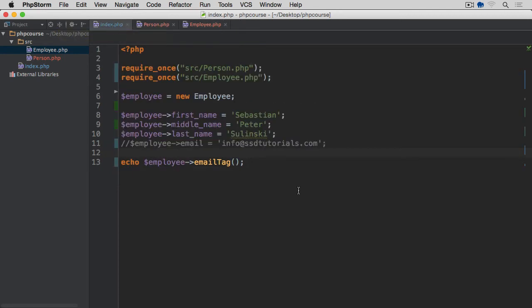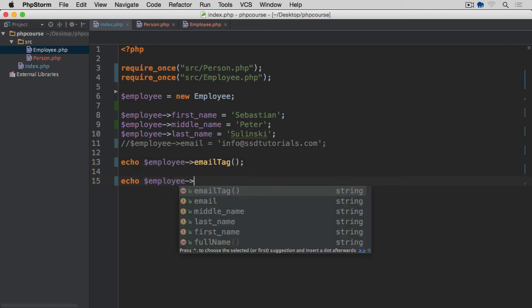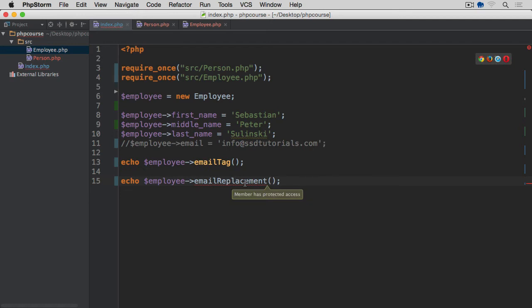The same thing is going to happen when we try and, let's say, echo employee and call email. As you can see, we don't have anything other than the email property and email tag method available to us. The interface only allows these two, because only these two are public. But if I try to call replacement, I know this method exists, but it's a protected method, so we can't call it from within the client. So member has protected access. So when we've instantiated the object, we cannot call this method. If it was a property, we wouldn't be able to access it either.